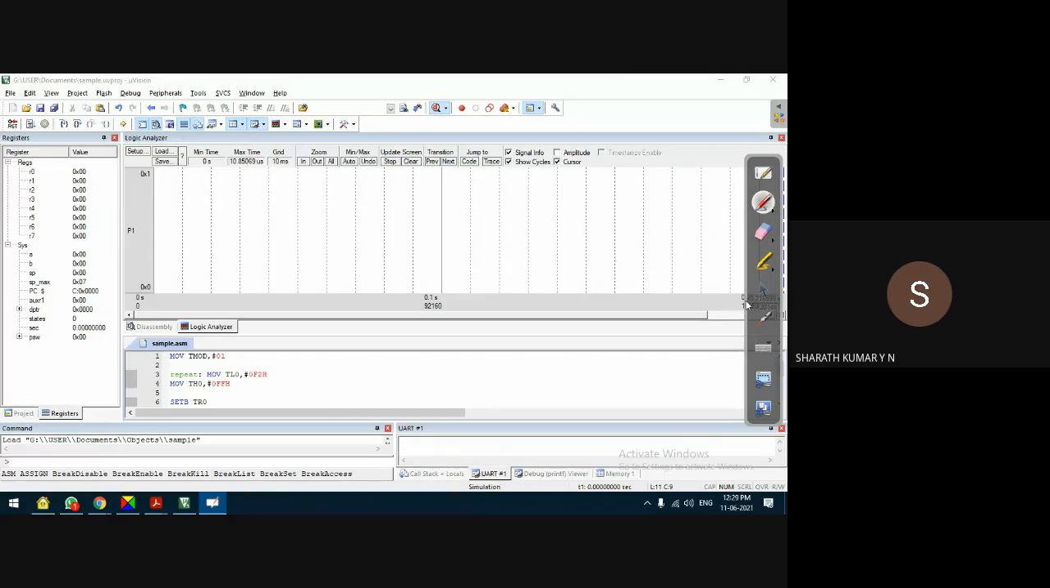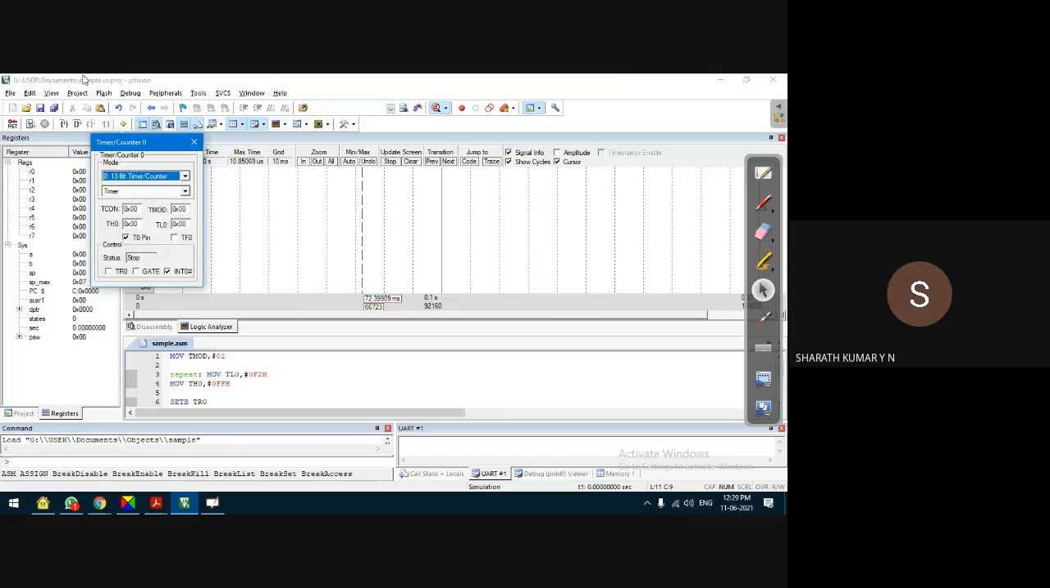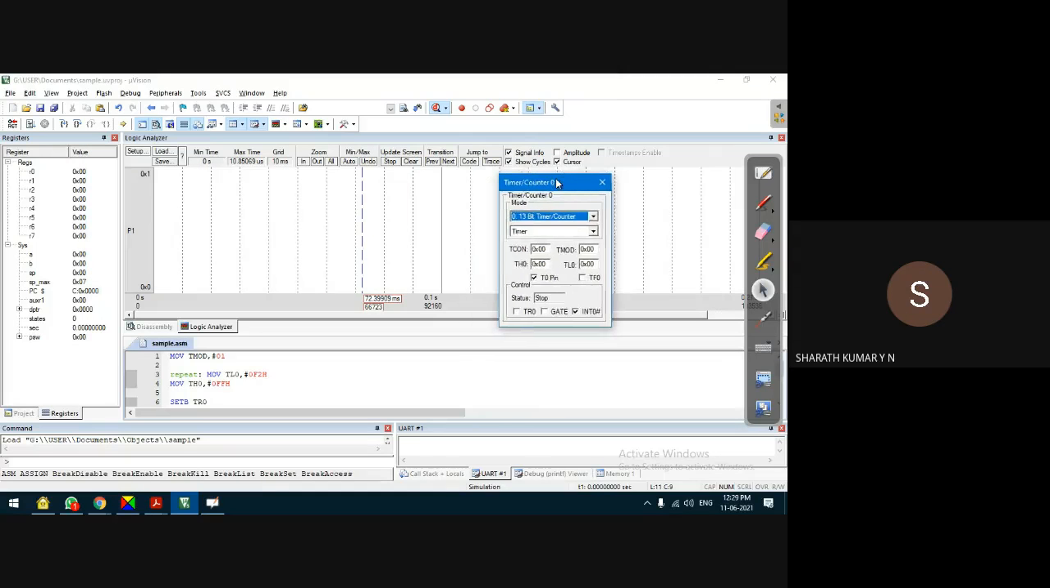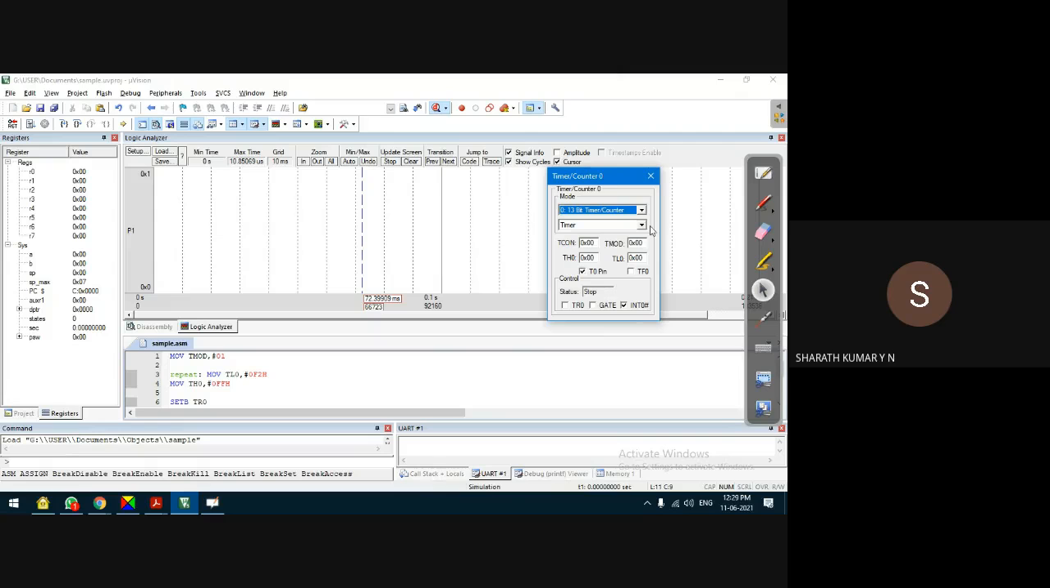At the same time, we have to check the timer circuit. For that, go to peripherals. There is a timer option. We are using timer 0. Select timer 0. In this case, observe this window. I'll place it somewhere here. What does this window show? The Timer 0 window shows the mode of operation. Of course, it's not selected yet. By default, it shows 0.